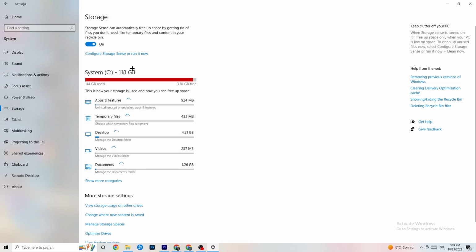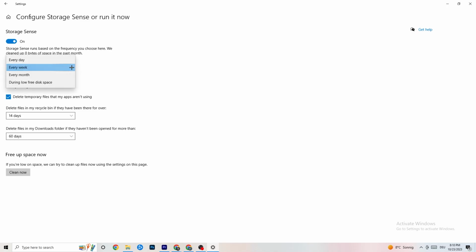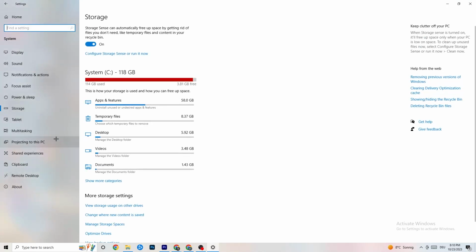Other thing is obviously storage. Click onto Storage, click onto Configure Storage Sense, run it now. Here I want you to click onto Clean now. I won't do that because it takes a little bit. So if you're going to click on Clean now, it will just clean every single trash file which is currently on your PC. Go back.